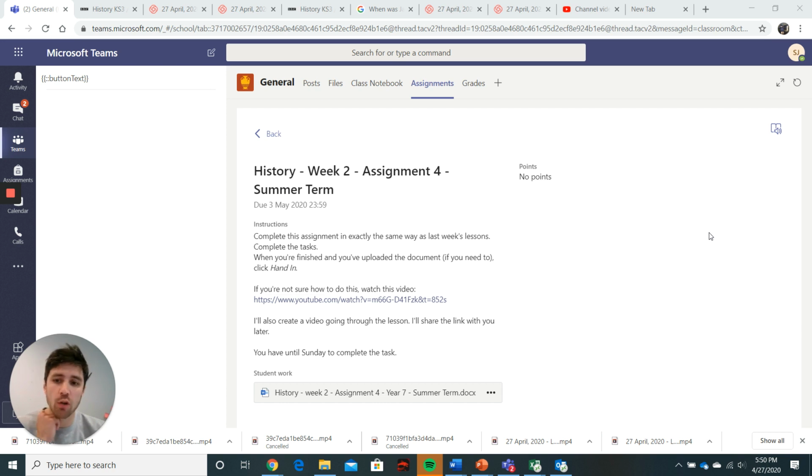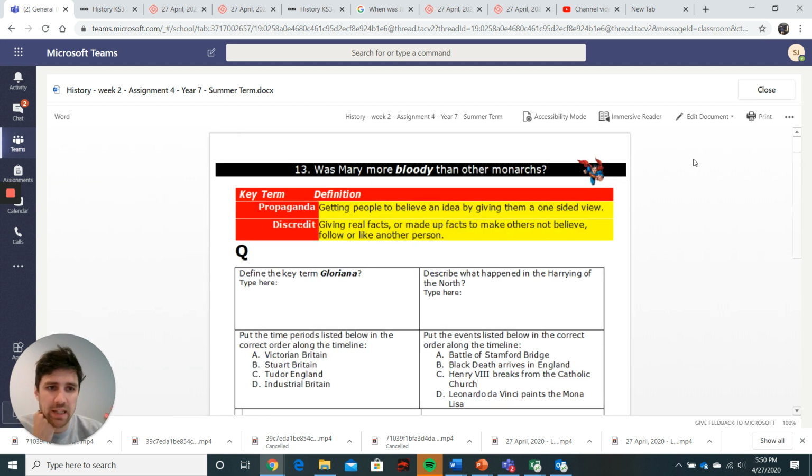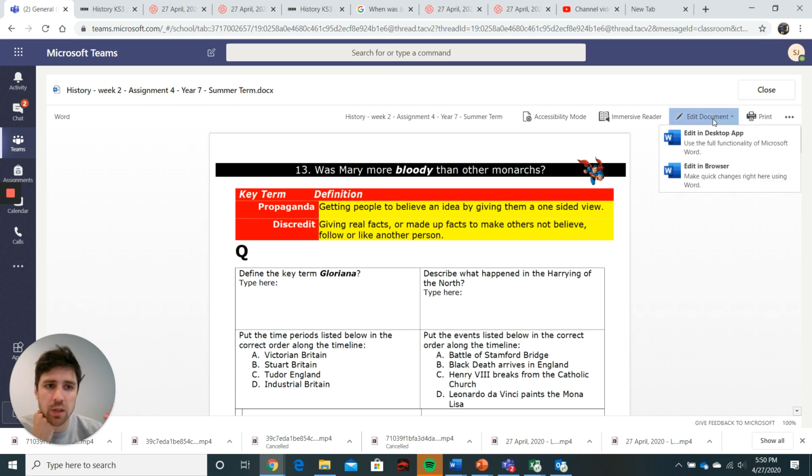I'm already on the assignment 4. This is the Year 7 one. If you're a Year 8 though, it doesn't really matter. I'm going to go ahead and click on the assignment. Now, a reminder that if I want to edit this on my own Word document, I'm going to click on Edit Document and Edit in Desktop App. We're actually going to do that in a second.